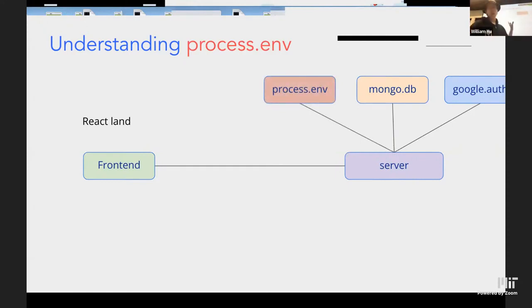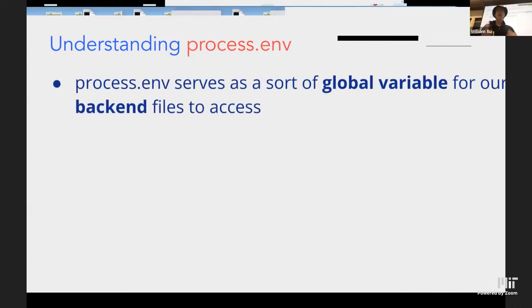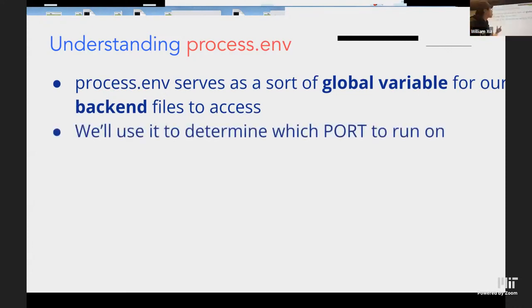file called process.env. This contains information about the machine that the server is running on, usually stuff about the OS, as well as any private information you might want to store on the server only. And so basically it serves as a kind of global variable for our backend files to access, and just our backend. So the front end cannot see any of this information. And we're going to use this file to determine which port to run on, because we only really need the backend to access this information.